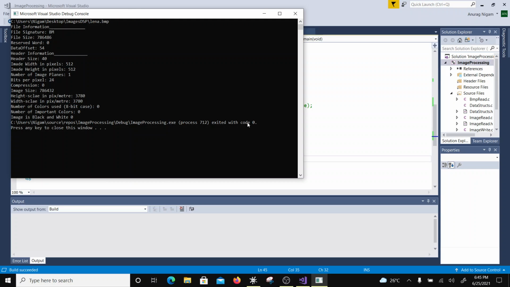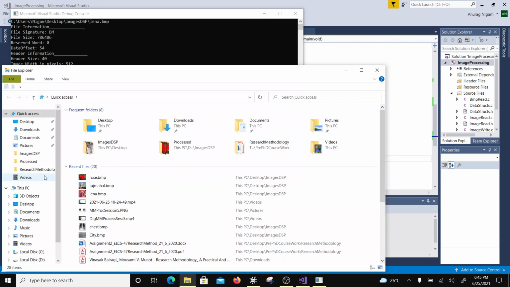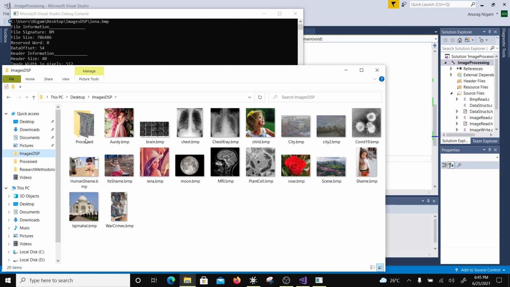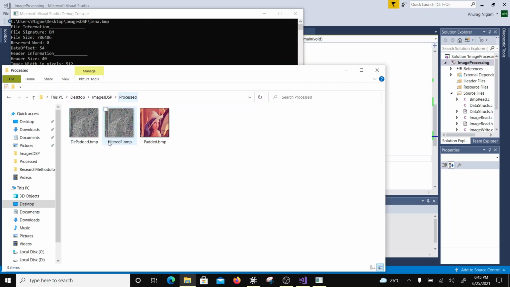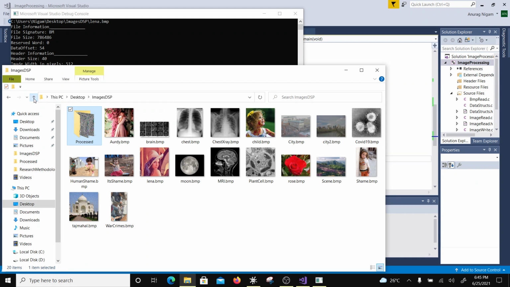It has exited with code 0. Let's go to the output folder. Okay, so I have a depadded one here, a filtered one here. So the filtered one is depadded. This is a padded one, right? So let me compare the depadded one with the original one.